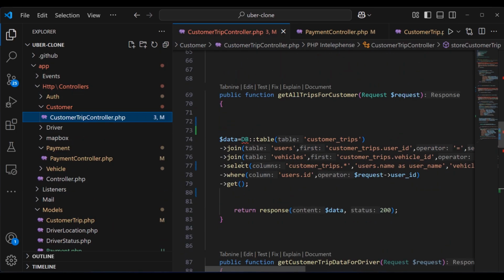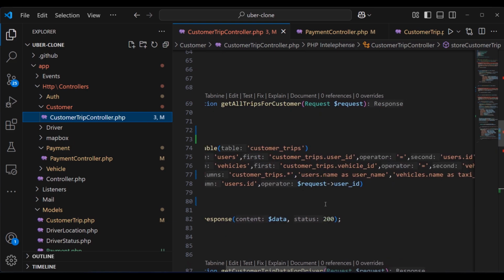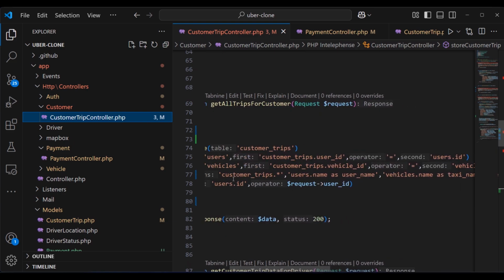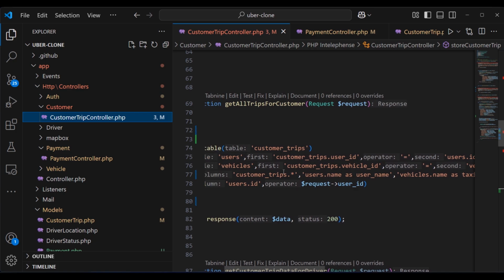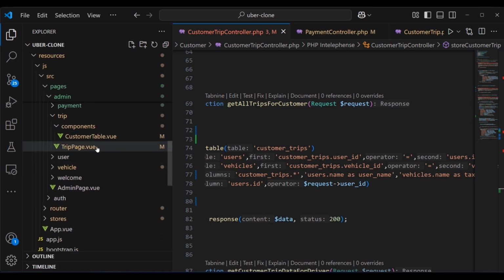We are going to go back right here inside the customer trip here, and we have a query right here. Yeah, get trips for customer. And in here, I'm going to pass here another column. Yeah, we just select it. You can see we pass here customer trips and then dot all. Yeah, we just select all columns. Yeah, like this. And then we are going to go back right here inside the trip page.